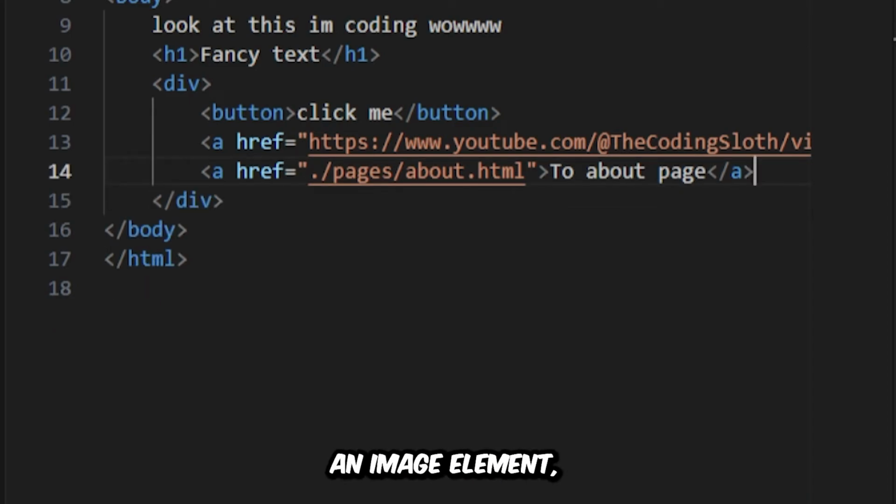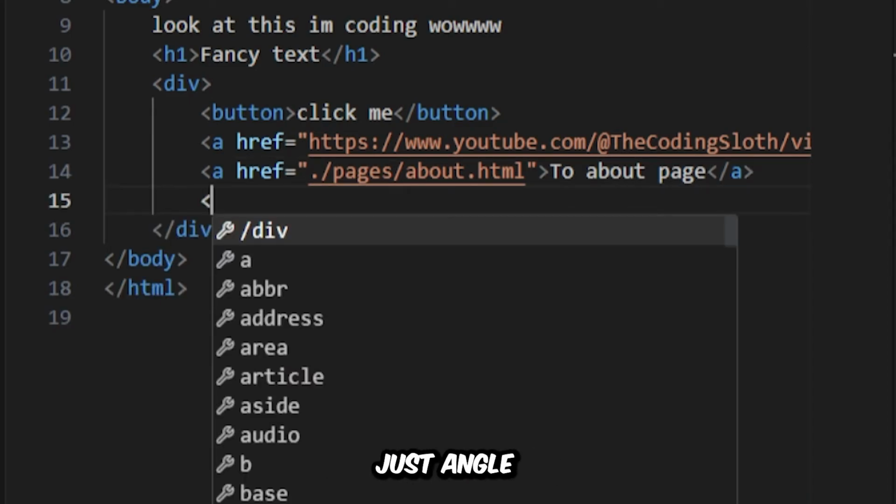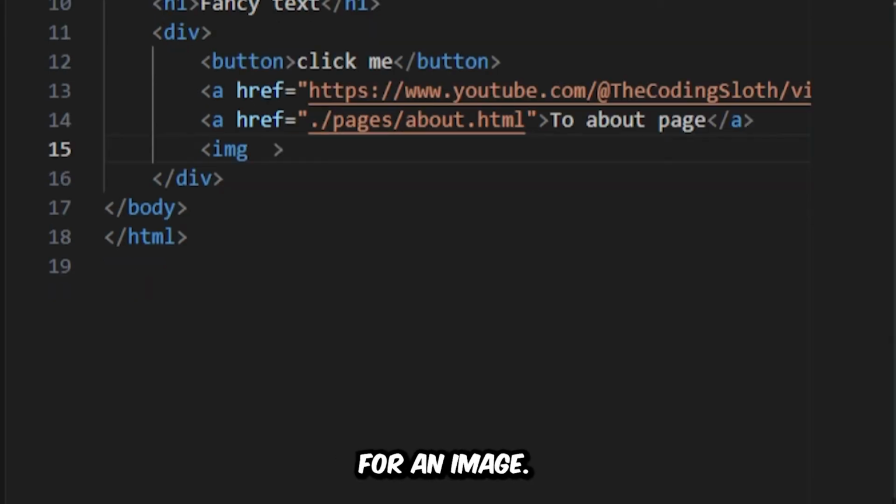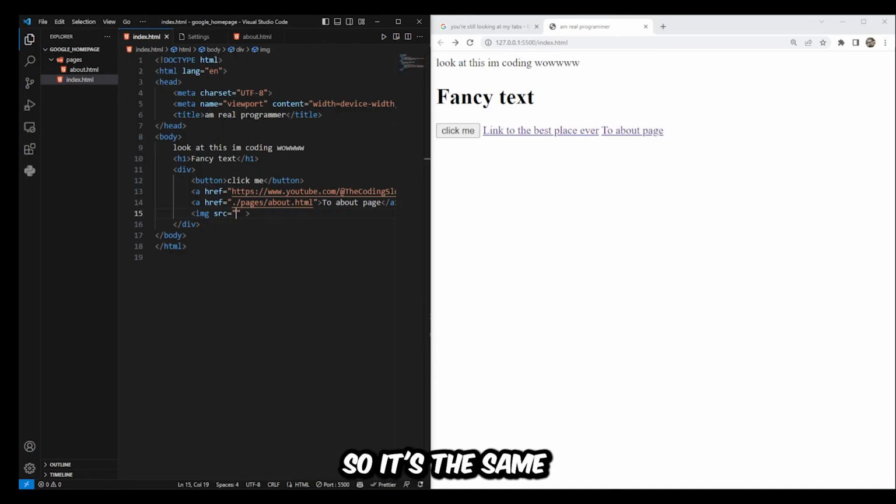So in order to make an image element, all we do is just angle brackets, image, and that's it. Since image elements can't have a closing tag, we can't put content inside of it, so it only has an opening tag. Now, adding an image is pretty similar to links, where we use an HTML attribute to give it the information. For an image, we use the source attribute. Images also use absolute links and relative links, where we have 2 ways of doing it. Either 1, we link an image from another website, or 2, we provide the image from our own website. So it's the same thing as links.